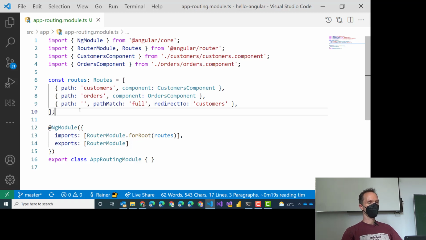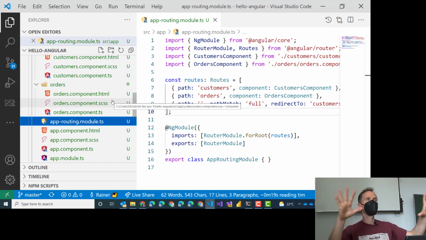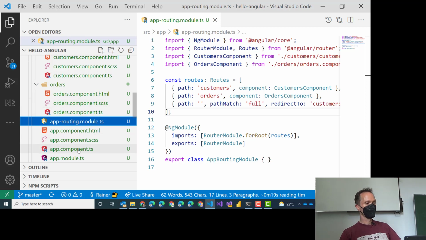By the way, here we have this customers component. Here we have this orders component. How does Angular even know that these two components exist? Is it enough to just create these files and Angular will magically know about them? They are in the app module.